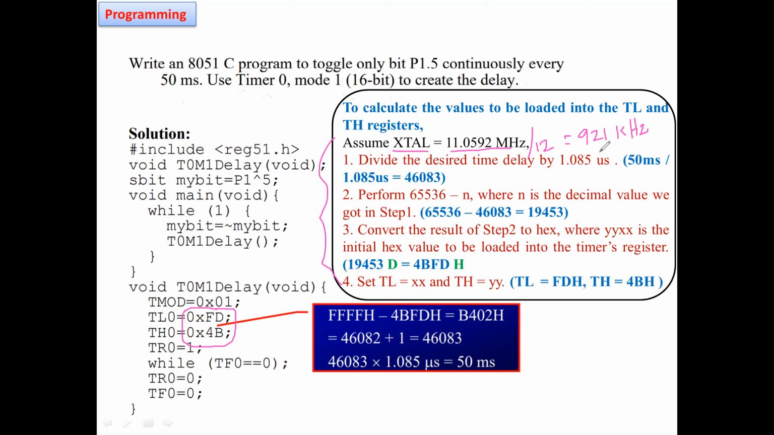So for this frequency, what is the time period? This is the time period for 921 kilohertz. If you take the inverse of this 921 kilohertz, it will provide 1.0885 microseconds. Okay, first step is the formula I will write in decimal. Same operation we are doing step by step.